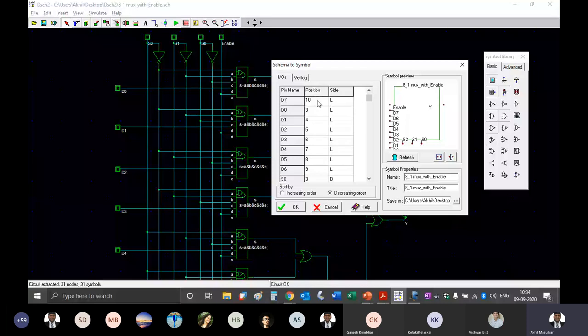Okay. That's what we can do. Or else shift everything by 1 at the top: 2, 3, 4, 5, 6, 7, 8, and this is 9. You can refresh it. So you have an enable pin and you have other pins as well. And if you want this output to come a little bit down, you can change the position to 5 approximately, so it comes down. And you can say OK.